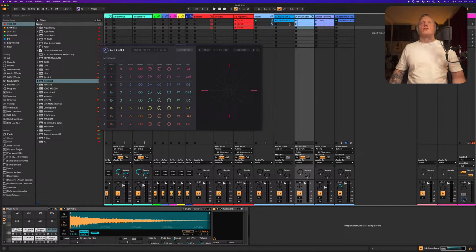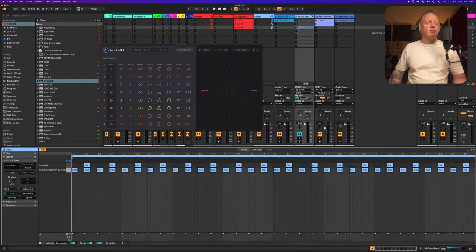So if I was to actually play this now, what you'll hear, if I take that shaker off, is Orbit triggering the drum rack. There you go. There's your kick and clap done. Very nice. And again, what I can also do is add in, let's say, for example, there's four steps there. Let's say four. And I want to put that on.